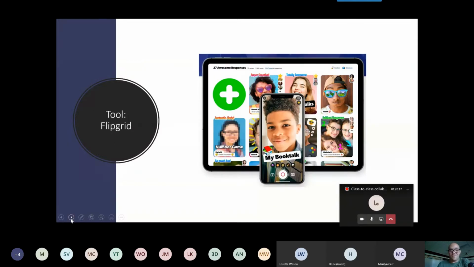Now we can talk about Flipgrid for just a little bit. If you're not familiar with Flipgrid, the idea behind Flipgrid is that it is a video response tool. You can ask a question or a topic, and then students record responses. And what you see on the screen is kind of what those responses look like. They show up as little tiles right here on the screen, and then you're able to go watch each other's video responses.